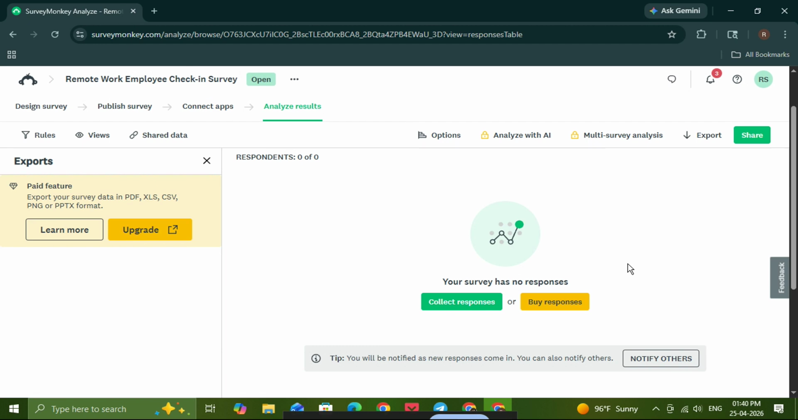It's a simple process, but knowing exactly where to go saves a lot of time, especially when you're managing multiple survey entries or cleaning up test data before sharing results.